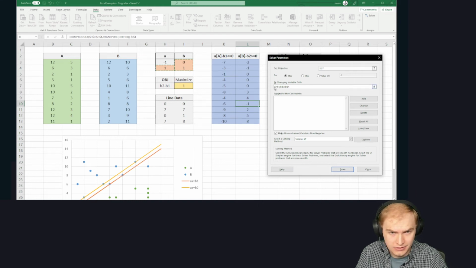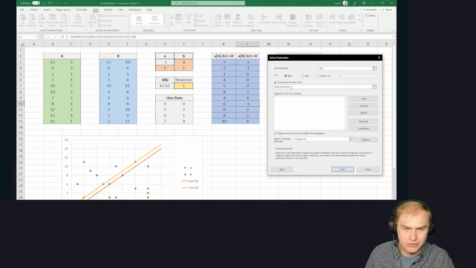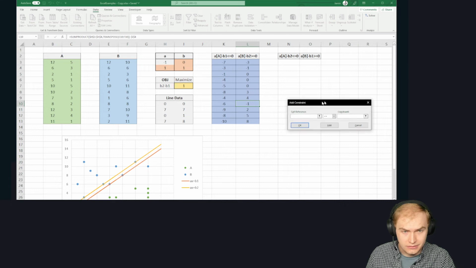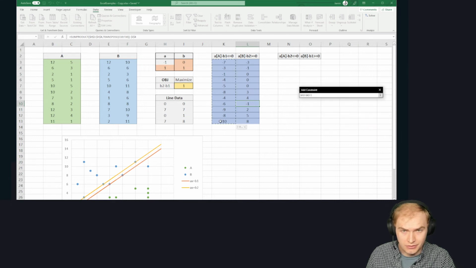It's probably too small to see, but there's our first A value, comma, our B array in the variable cell. So if you have more than one array of variables, you delineate them with a comma in the variable cell. And then we can add our constraints. So our cell reference, we're just going to grab all of these and say those should be less than or equal to 0.